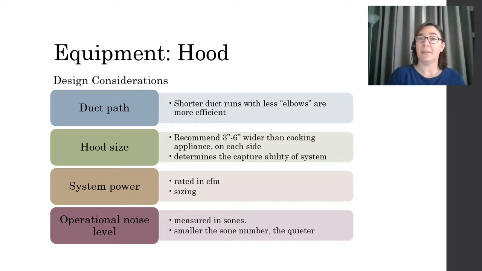Your hood size. It's recommended that you choose a hood that is 3 to 6 inches wider than your cooking appliance on either side, on both sides of it. It's really common to specify the exact same size. But wider is better. The size that you specify determines the capture ability of the system. How much of the cooking gases will it capture?